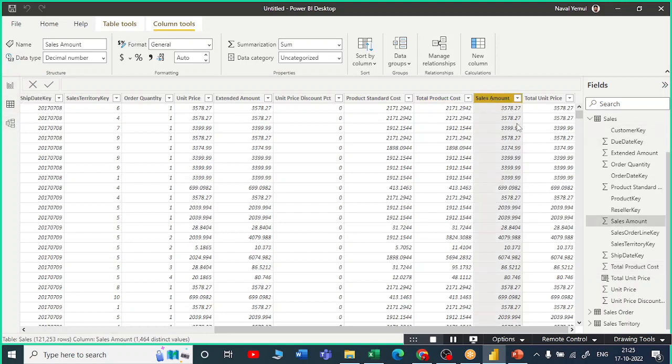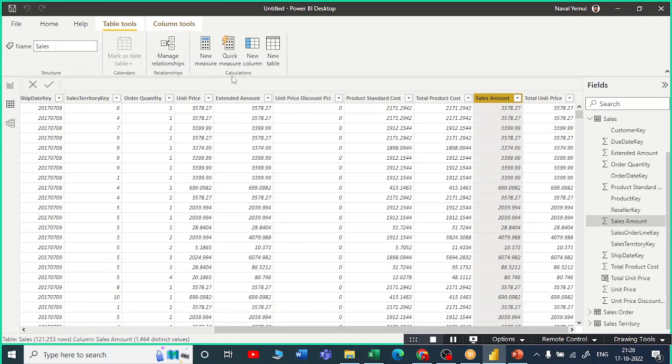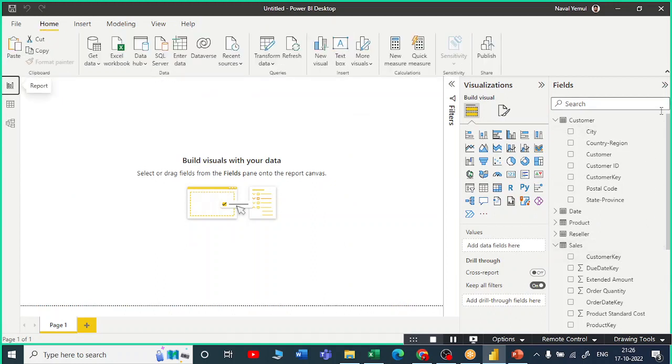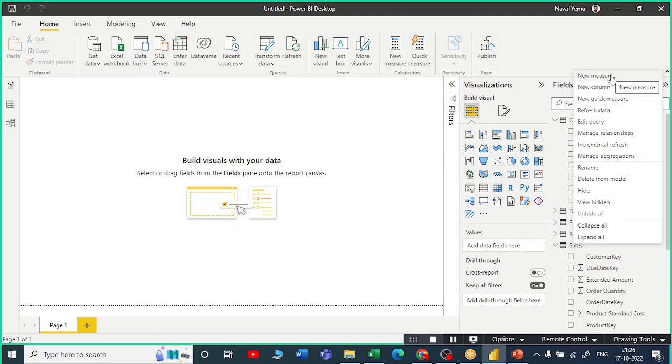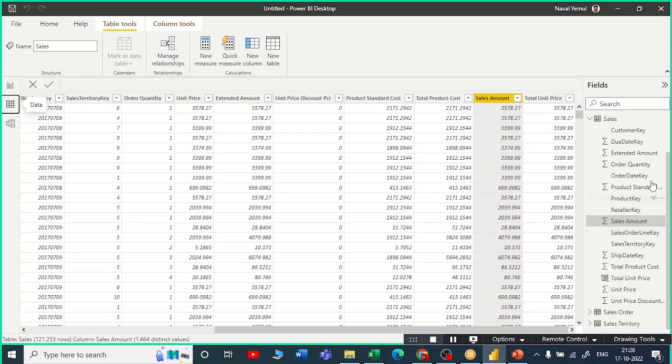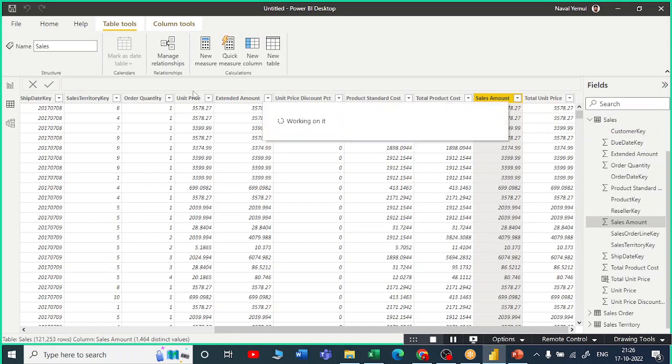To get a new measure, you go to the table tools, where you get a new measure option here, or you go to report view. You can click on any of these tables and you get a new measure option. So let me go to data view and show you. If I click on this option and click on new measure, you'll get a formula bar. Then you start writing a formula.